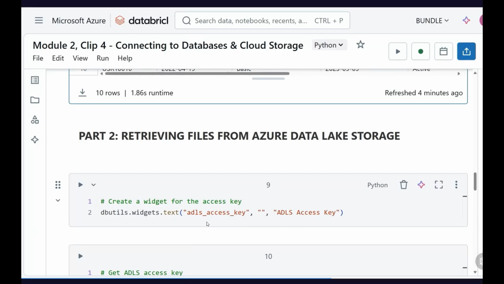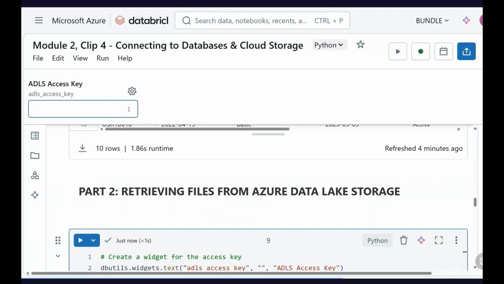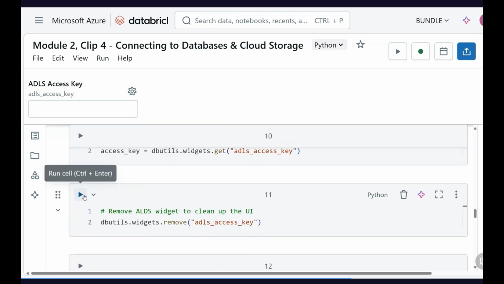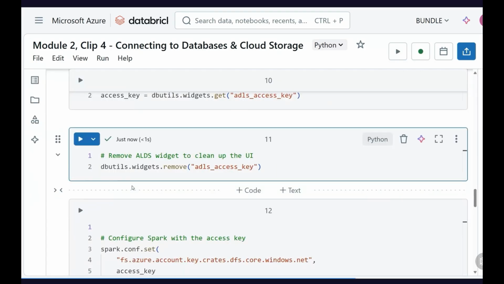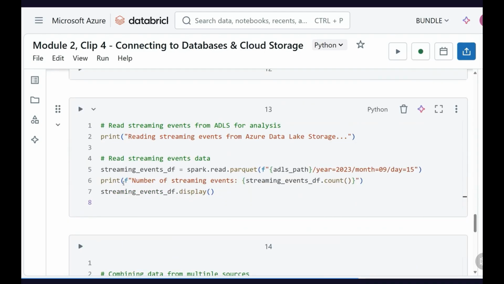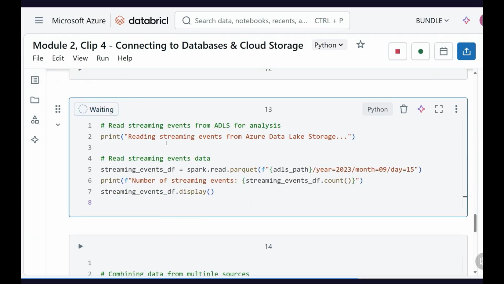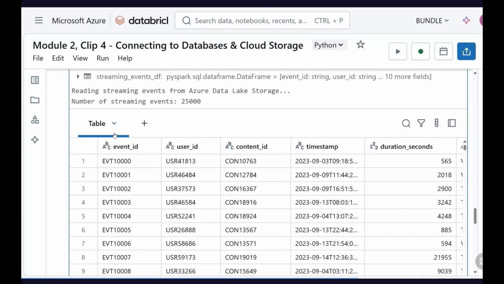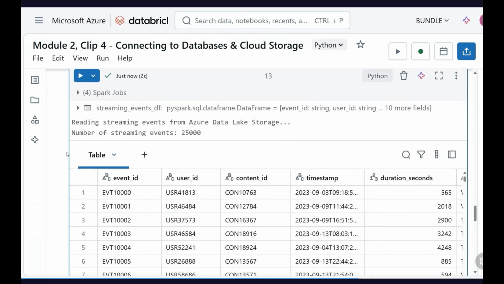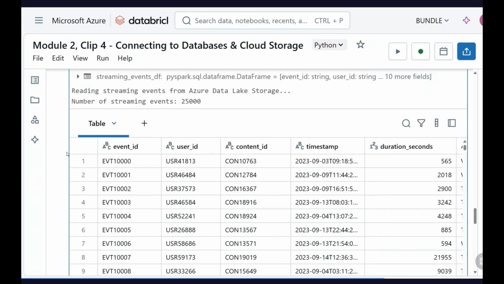And just like before, I'll go ahead and run the cell just so you can see what the widget looks like. And then I'll take it away just so we have a cleaner UI for us to continue on. All right, let's go ahead and read the data. There we go. Now we're able to connect to the streaming events that we have inside our Azure Data Lake Storage container. And in here, we see things like the event ID, user ID.